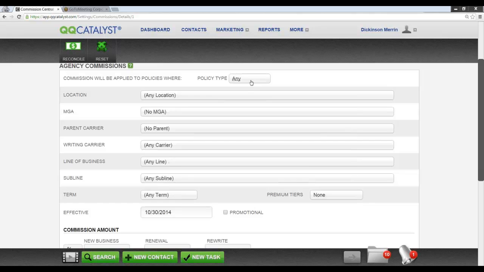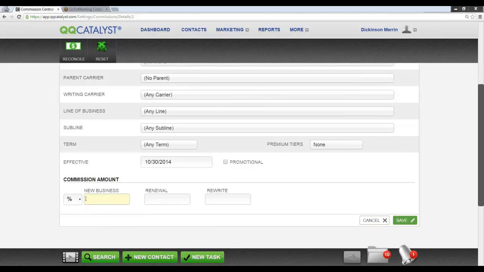Now let me start from the top down. So if I wanted to say that I get paid a specific percentage for monoline policies as opposed to package, I can select monoline here and put in my percentages. By the way, I want you to notice that we now have a rewrite field, so you can set up commissions for new business, renewal, and rewrite. If they're all the same, when you put in the new business percentage and you tab over, we will fill in the renewal and the rewrite, but you can change those if they're not the same.